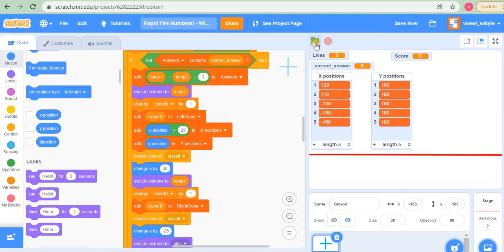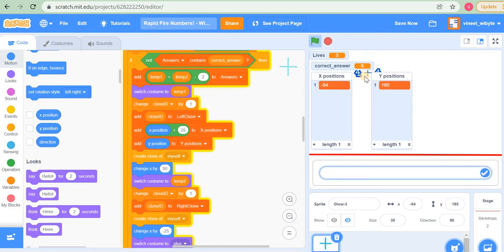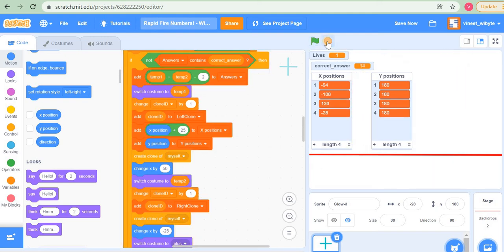I mean, this got over now. We can do it again. So for example, minus 94, the center must have been there. Plus 6 is minus 108, and so on and so forth, right? So this is the first part of it. We have created those lists. We have added the X and Y positions to the lists X positions and Y positions, right?